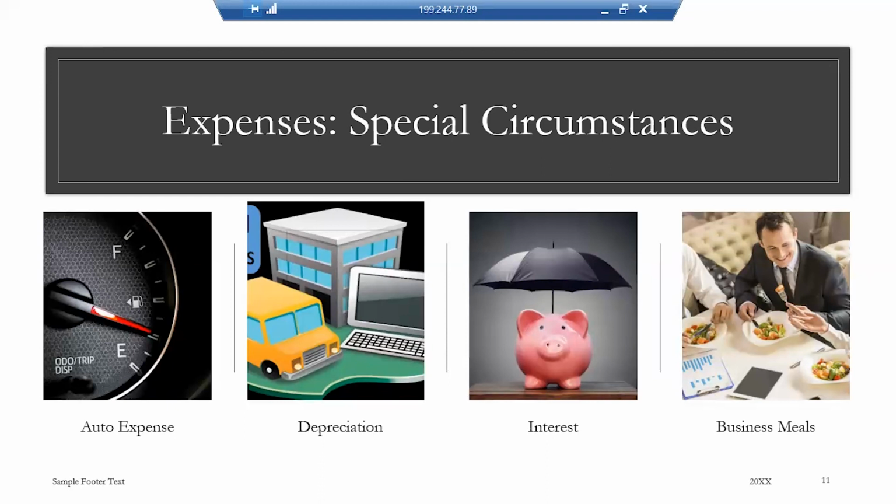Business meals, a good thing to keep in mind is it's only 50% deductible. So in other words, if you spend $200 on business meals, then $100 is the expense you're going to expect to see when their taxes are filed.